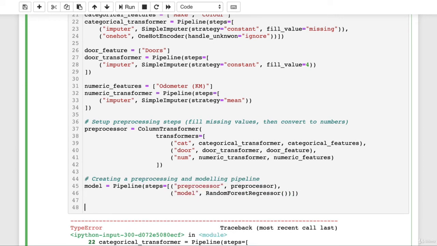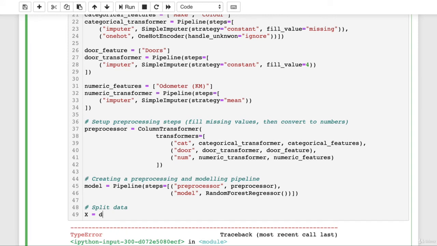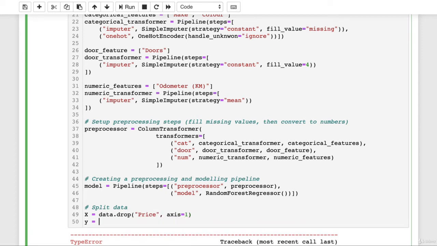Wonderful. So now we've got our model pipeline set up, which will go through pre-processing. Once the pre-processing is done, it'll build a random forest classifier on it. We can get our data ready. So split data, x equals data dot drop. We're going to remove the price column because that's the one we want to predict. The axis is going to equal 1. Y is going to be data price.